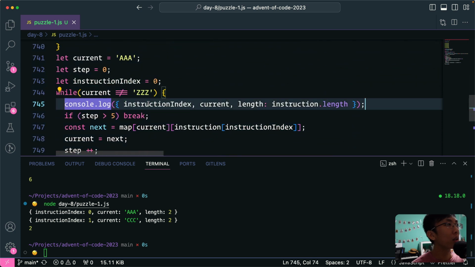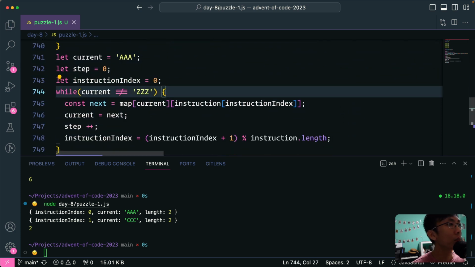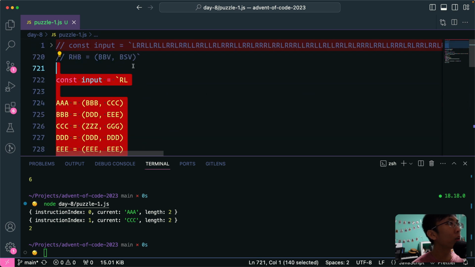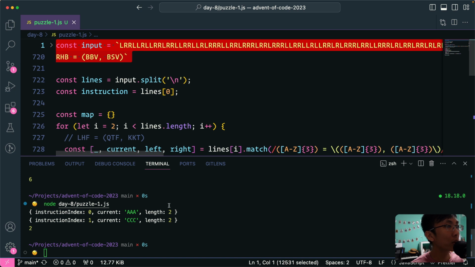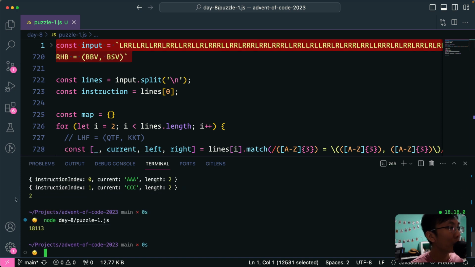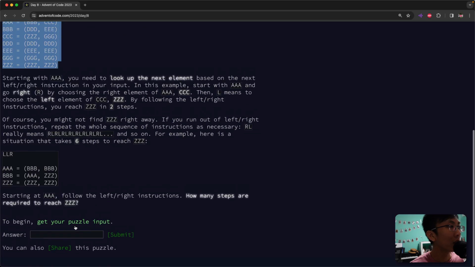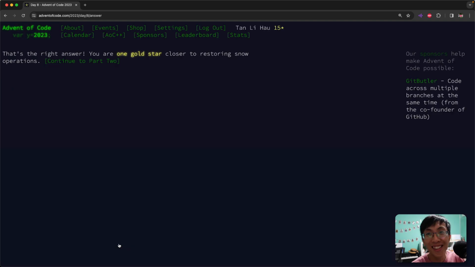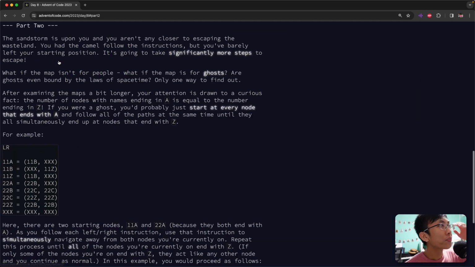So here let's clean this, and let's revert back our inputs to the puzzle input. And we get 18,113. I'll put it in. And is this the right answer? Yay, that's the right answer. So we get 1 gold star, and we are going to head over to part 2.